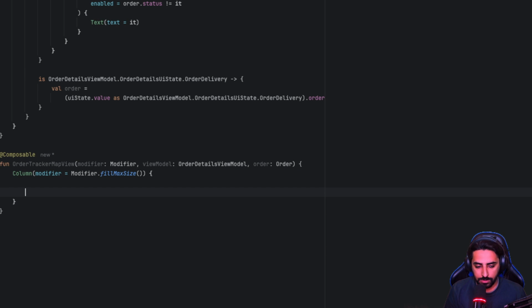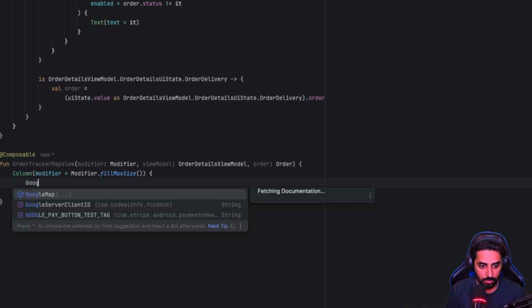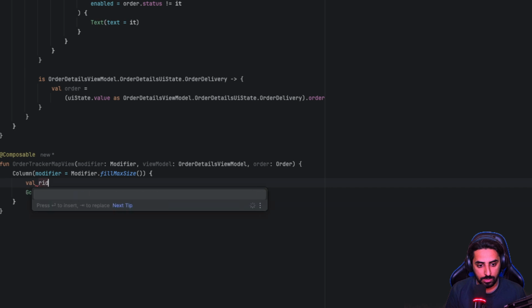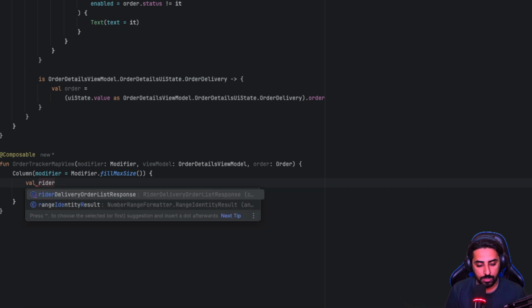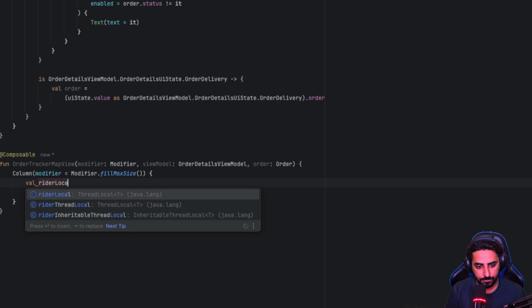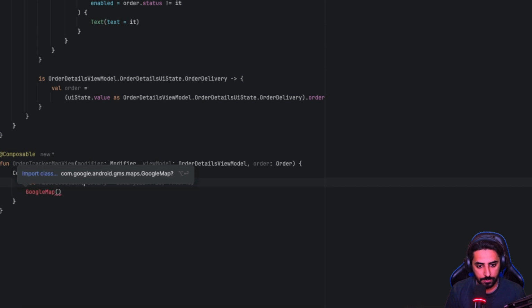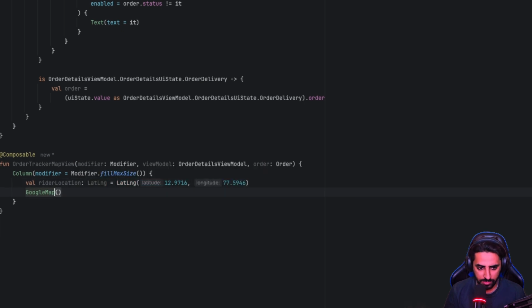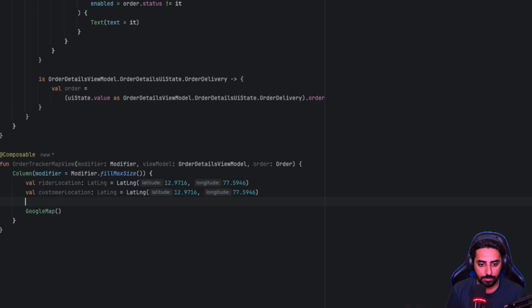Okay, now the next thing we do over here is that we need a Google map for this. And this is again a simple Google map, nothing very fancy about this. We might want some other parameters. For example, we would need the rider location, that is going to be a lat long. For now, let's just use something like this because we don't have a rider location for now. And the second one would be the customer location, that is for the customer. And so now we have these two things.